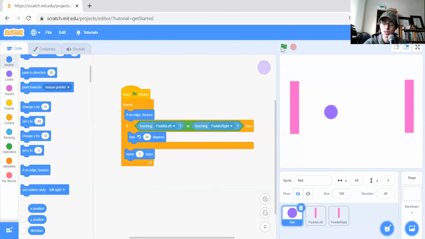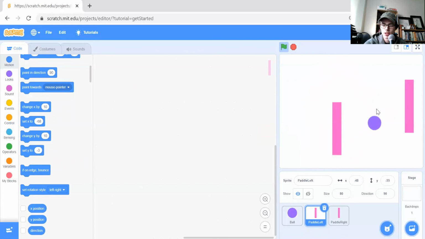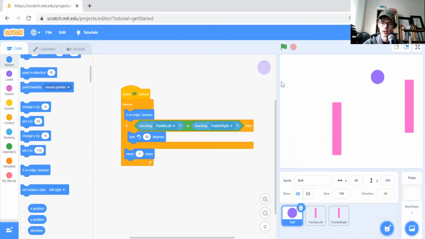So now watch this. If we just hit play, the ball should be bouncing perfectly. It bounces off the edges, off the paddles, and watch, we can even move the paddle like here, and then it bounces off those too. We're gonna do the paddles.